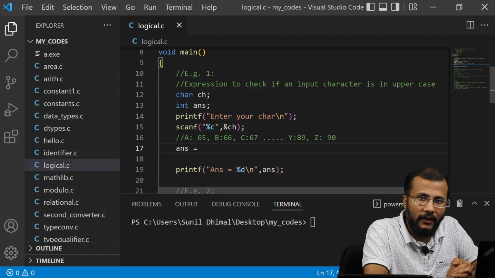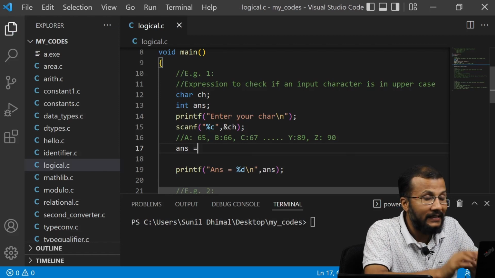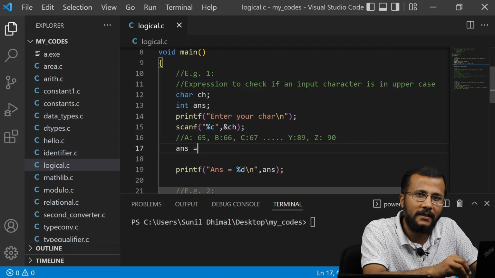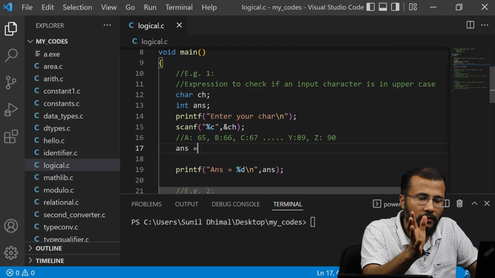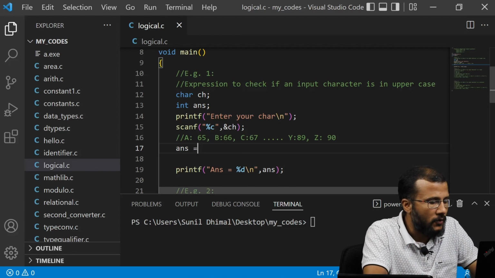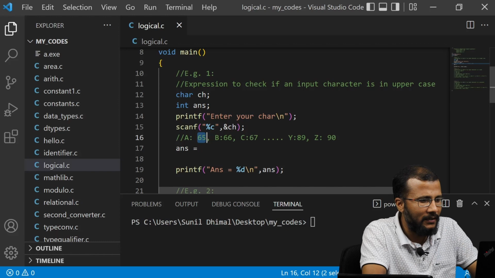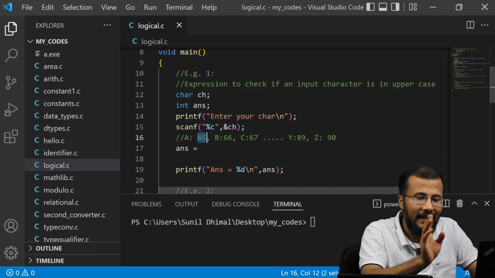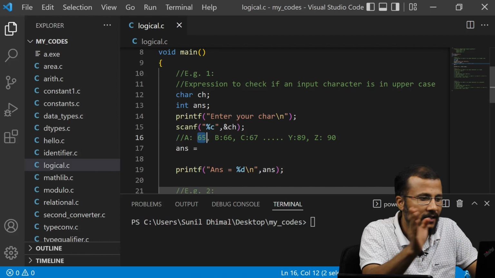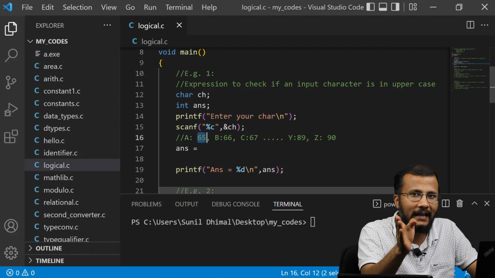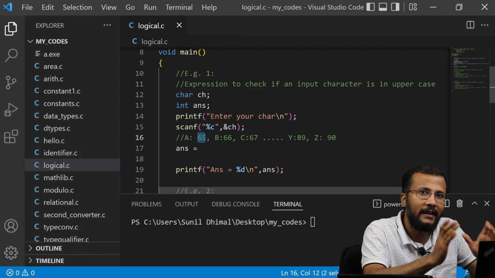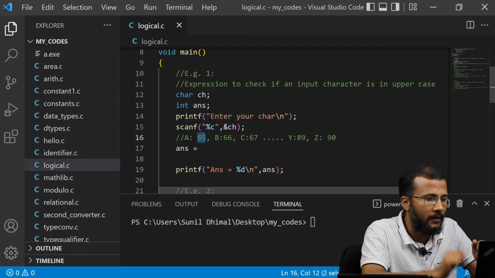Now before we write our expression, we need to note down that each character is internally represented as an ASCII number, as an ASCII decimal number. So the ASCII code for A is 65, the ASCII code for capital B is 66, and similarly the ASCII code for Z is 90. They are in the sequence from 65 to 90. These ASCII codes are reserved for capital letters or uppercase.